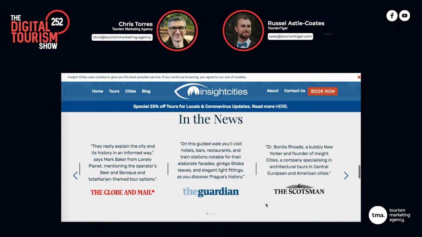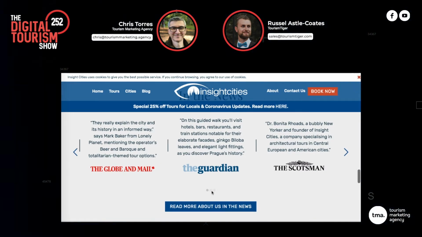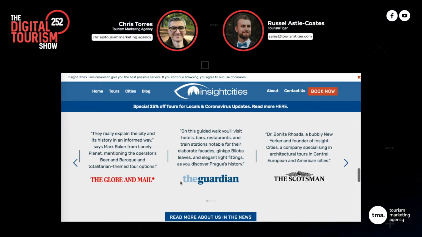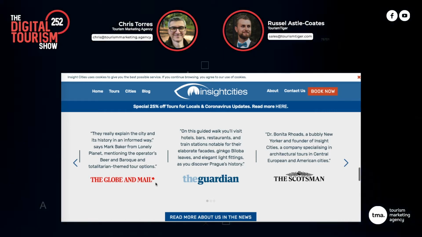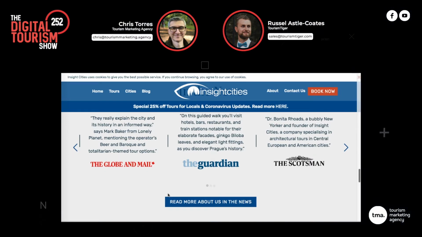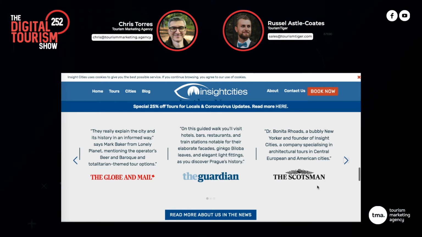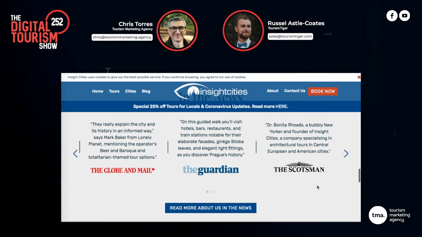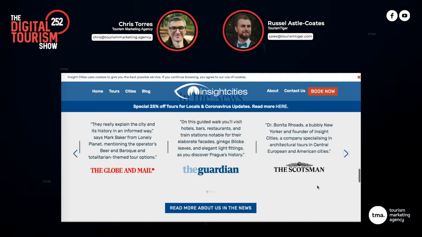So we can see here in the news, they've got very reputable newspapers that have written articles on them, such as The Guardian, The Scotsman, and the Globe and Mail as well, which I think is a Canadian publication, judging by the logo. Yeah, little maple leaf at the end. Bit of a giveaway. And again, they've got a lot of really credible news sources that they've built up. It's not just a case of people will naturally approach you. You also have to go out and help build that credibility to showcase on your site.